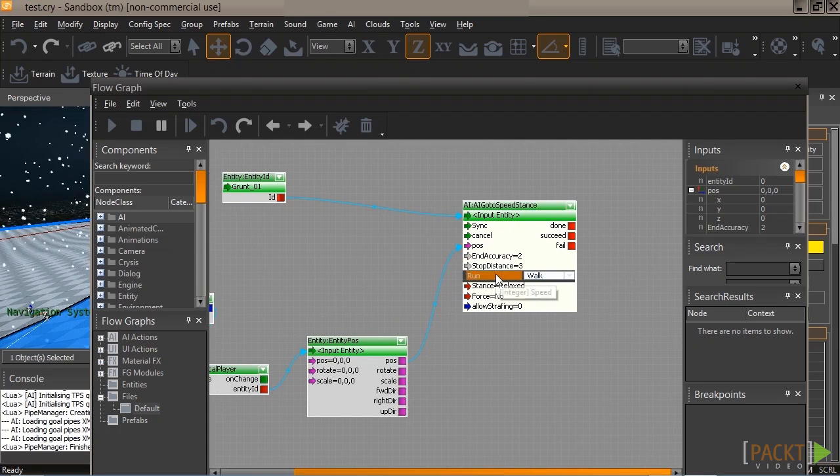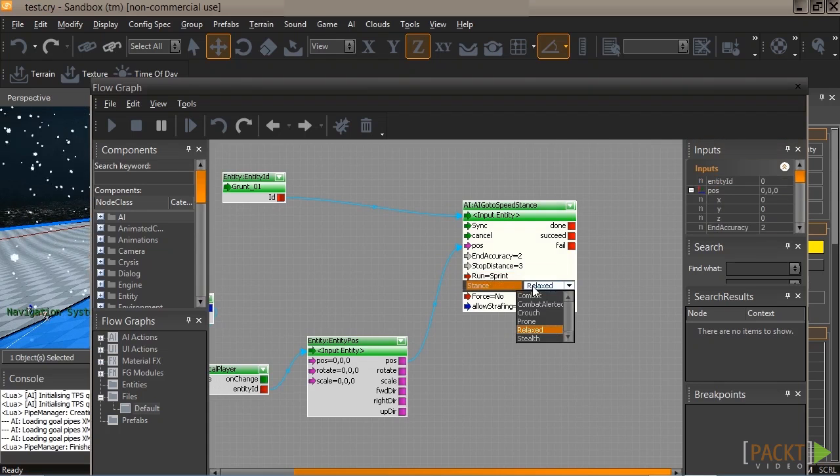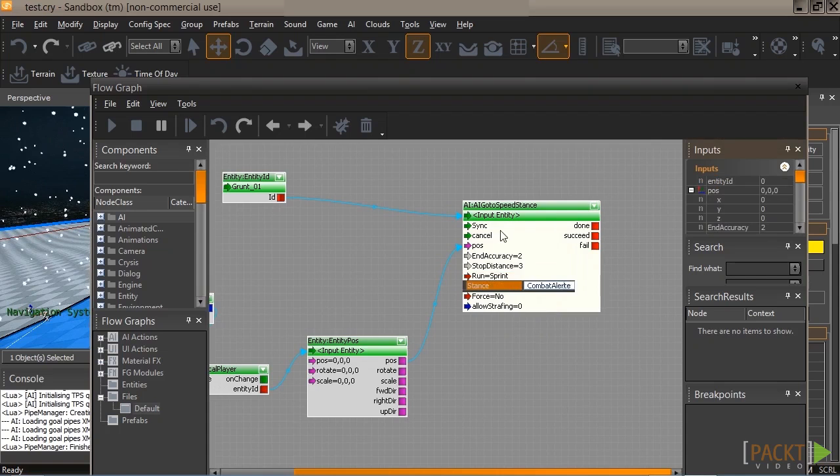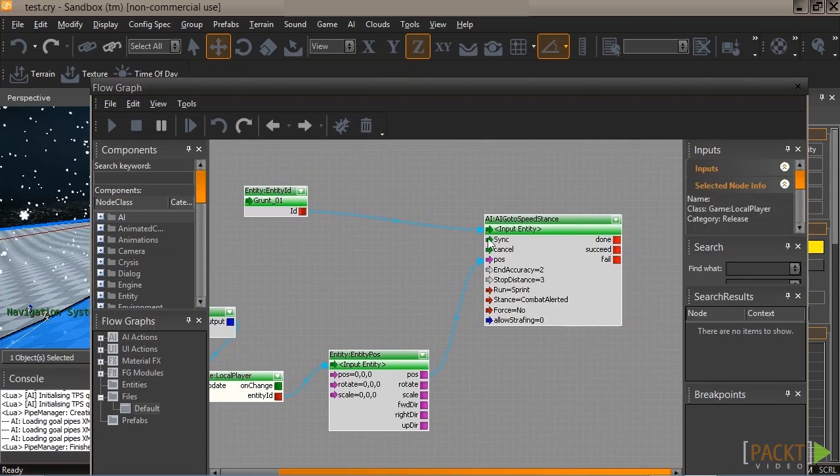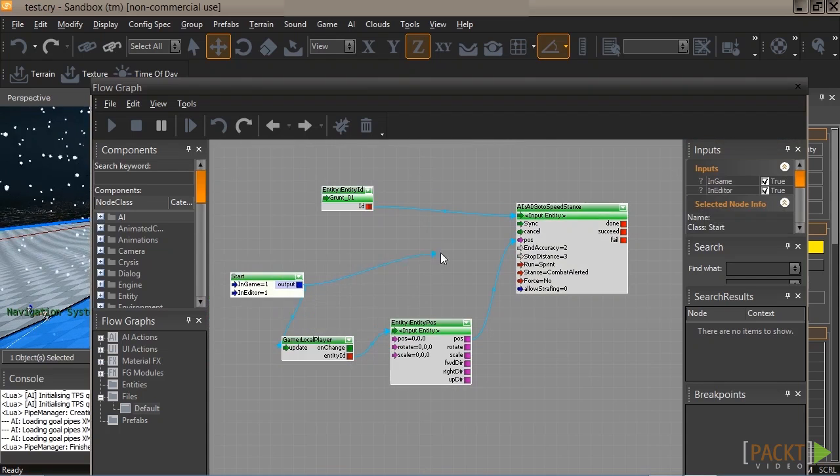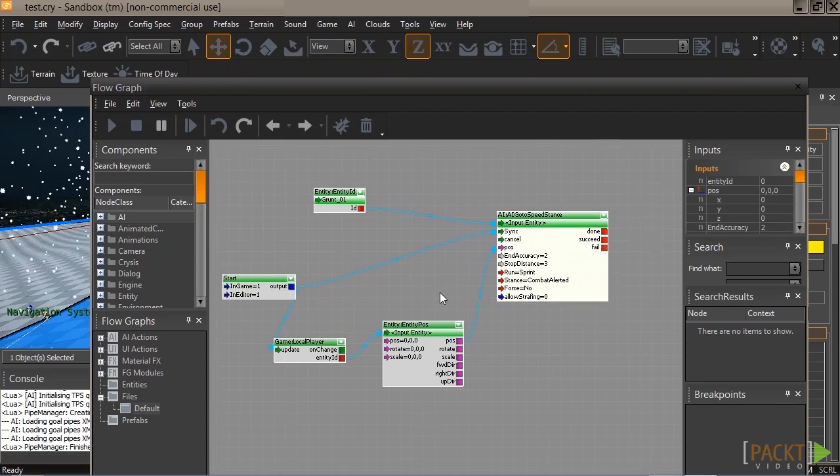Now, what kind of stance do we want to be in? Well, we'll be in sprint. How about that? And we'll be in alerted. Make this guy running really fast at us. Beautiful. All right. So when the game starts, we're going to do the go-to action. We're going to sync it. That means we're going to start.